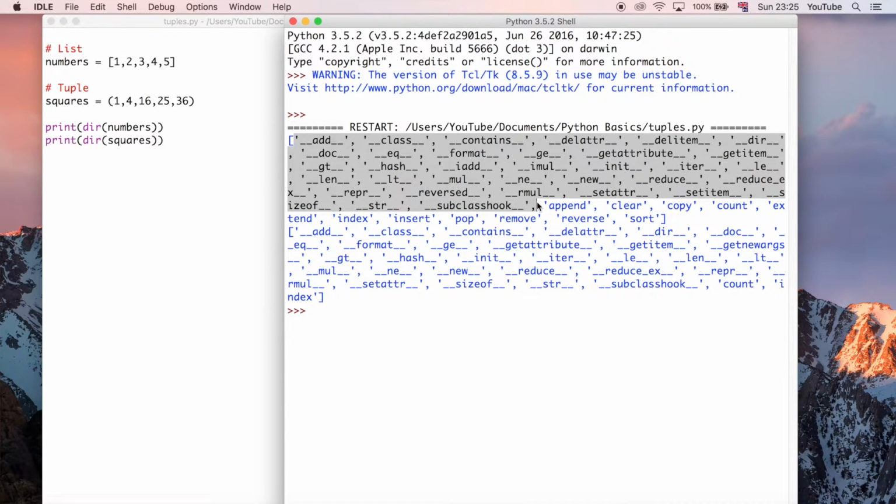Hopefully this isn't too overwhelming, but you can basically ignore all the ones with the double underscores, because all of them are default Python methods. You don't really need to worry about them. The ones that we're interested in are the ones after that. For the list, it's all of these, and for the tuple, it's only these two. It's only count and index.